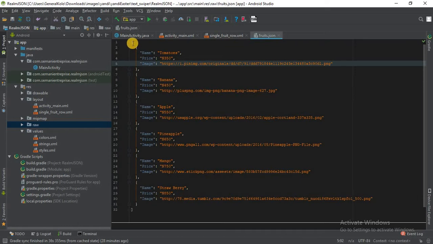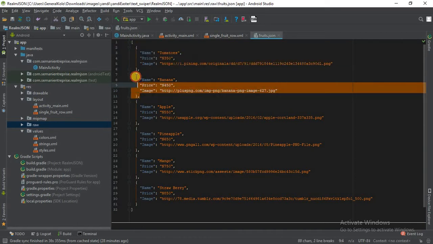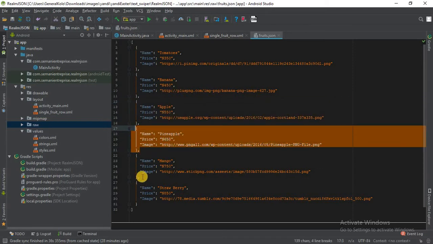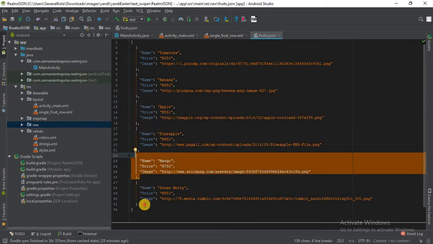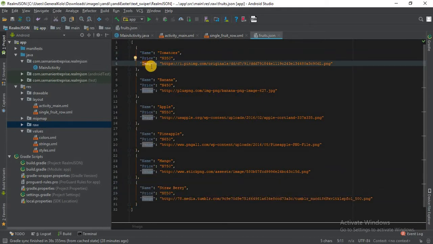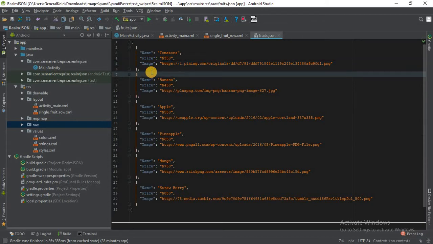This represents an array, square bracket, and then this has 6 objects. So we're going to have 6 objects in our RAM database. Now these all have name, price, and image. So the next thing we want to do is to create the accurate model file for this that will be able to take this when we want to display it on our recycler view.